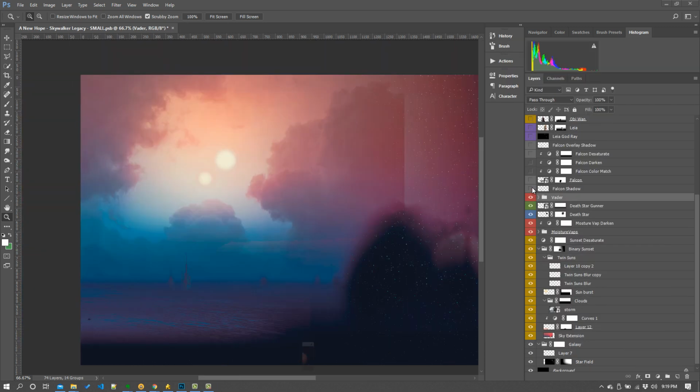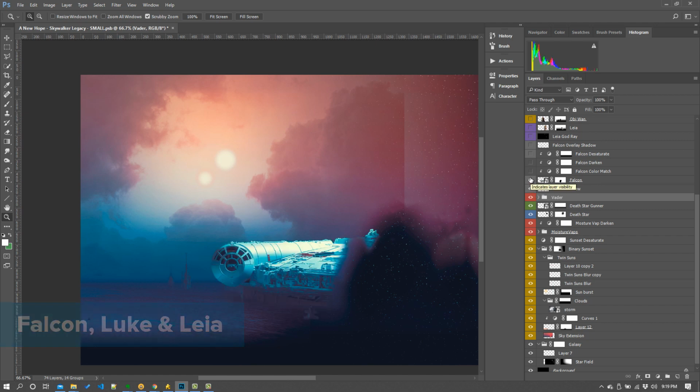Next up, we've got the Falcon over on the left against the desert. A little bit of shadow there before we bring the Falcon in. And you can see right away it's too bright, it's too contrasty. So a bunch of things going on here to just tone down the Falcon and integrate it better with the background. So firstly, a little bit of a color match.